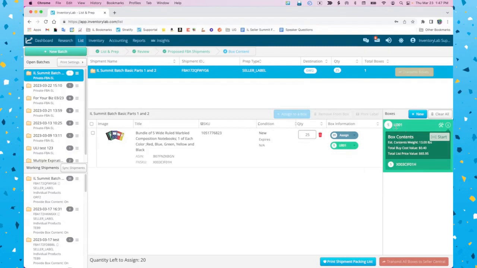Now you can see that this box is green, indicating that it has some items in it. In this bottom left-hand corner here, you'll see total quantity left to assign is 20. So we still have 20 items left to assign because we got 5 in box number 1. Now that that's updated, clicking the little eye icon is going to show you the estimated weight based on these 5 items inside the box, total buy cost value, and total list price value.